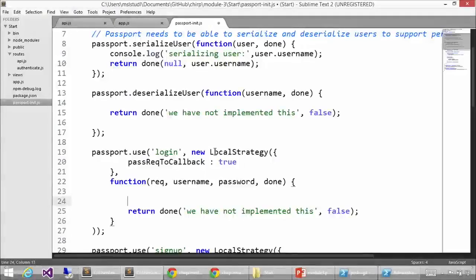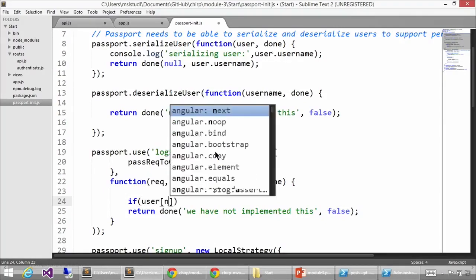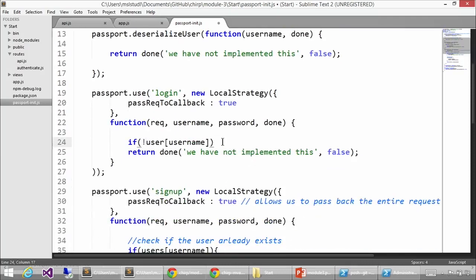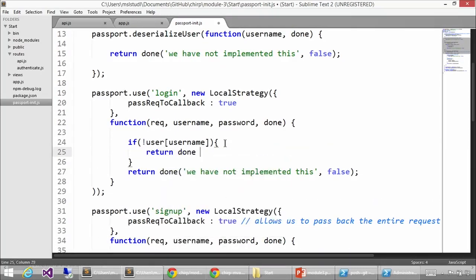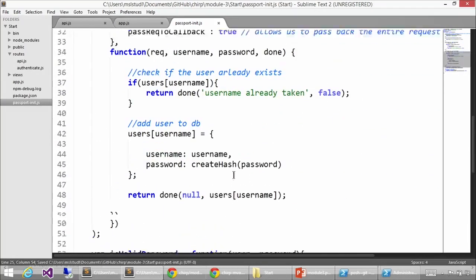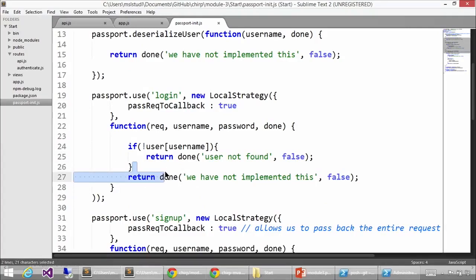Okay, so Passport use login. We're going to do the same thing here. We get the username from the request. If the user at that username does not exist, then we just need to return done, user not found. You can put whatever verbose error you want. Otherwise, we'll say false, you did not log in. Did I put true on the last one? Yeah, okay. If it's not false, then it's considered a successful login.